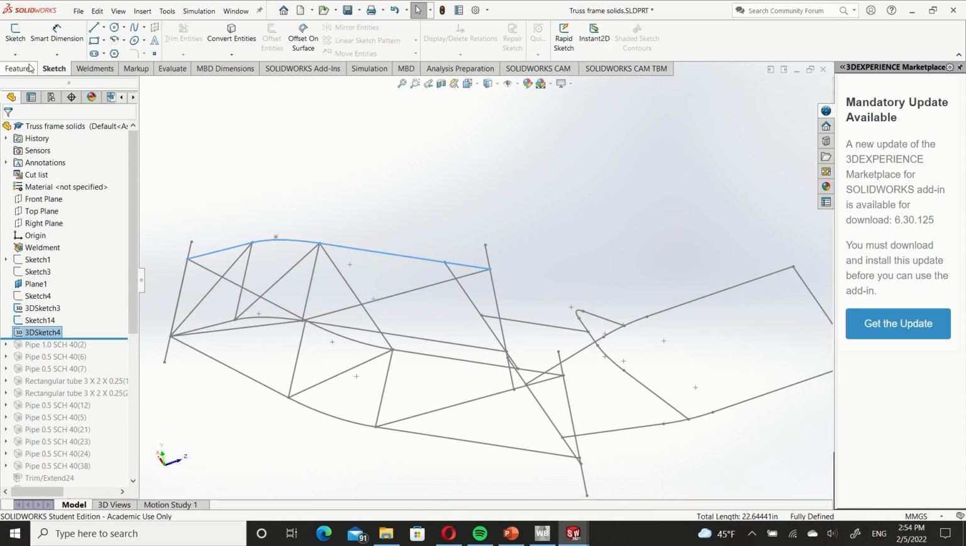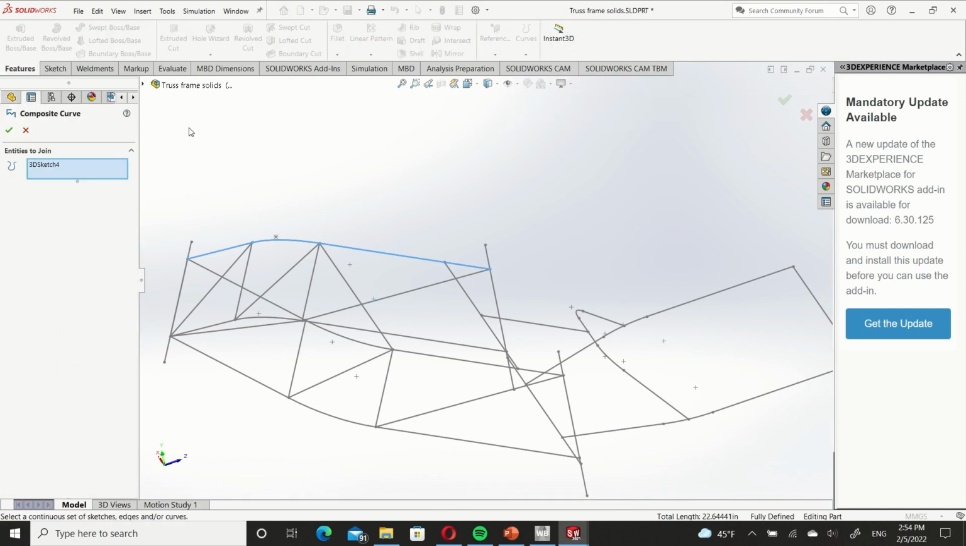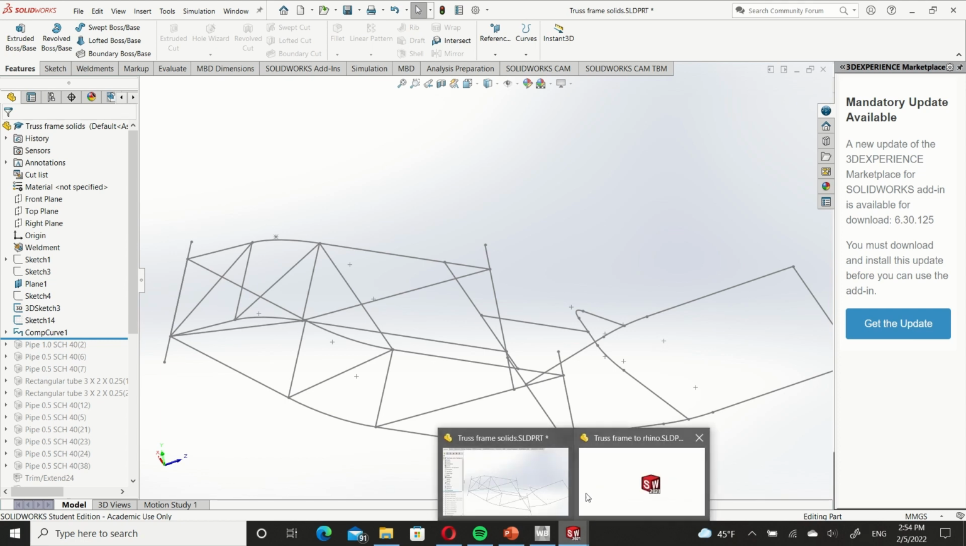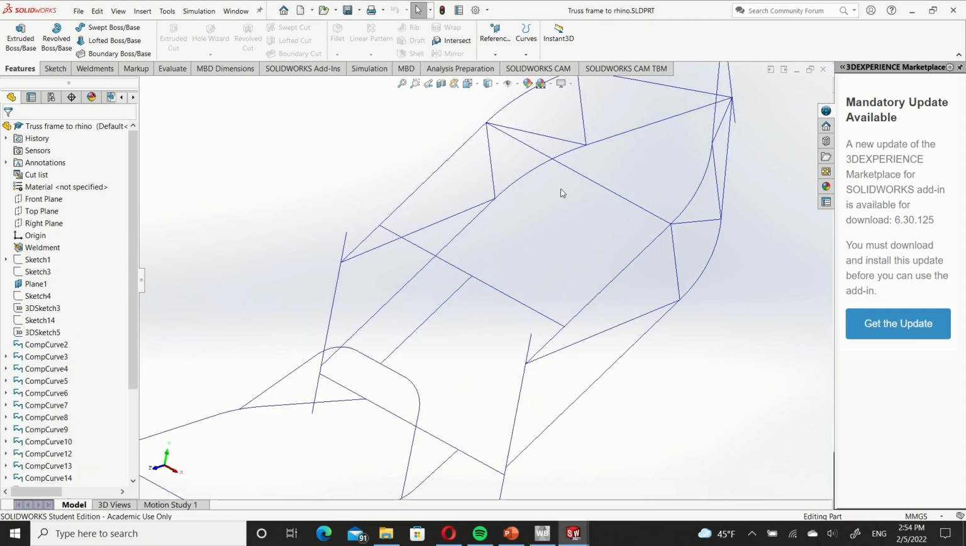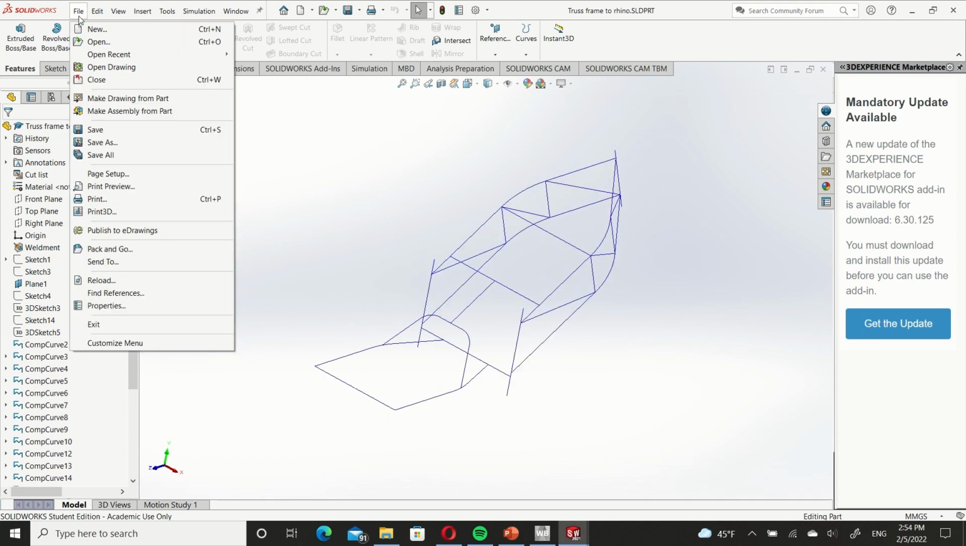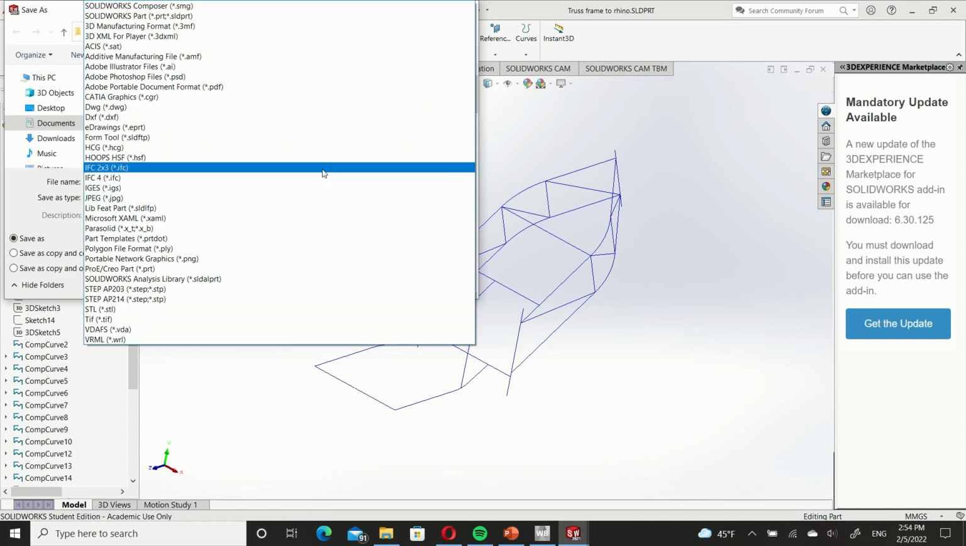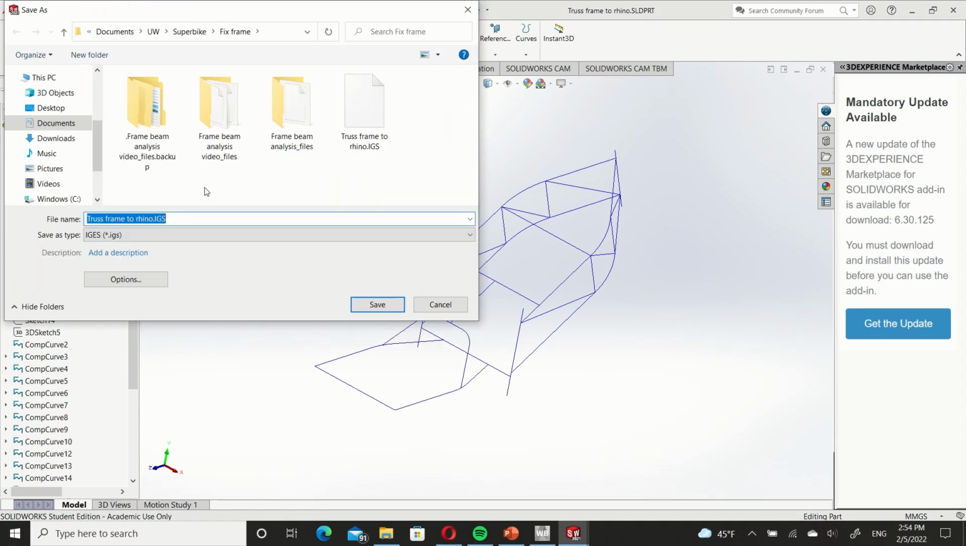And once that's still selected, we're going to do curves, composite curve, 3D sketch, and there we go. And if you hide the main chassis here, you'll see that we have a composite curve. And over here, I've already completed this process with another chassis, and we're going to save this as an IGS file. An IGS file is one of the few files that exports curves to ANSYS, and ANSYS will be able to read it. And from now, we're going to move into ANSYS.